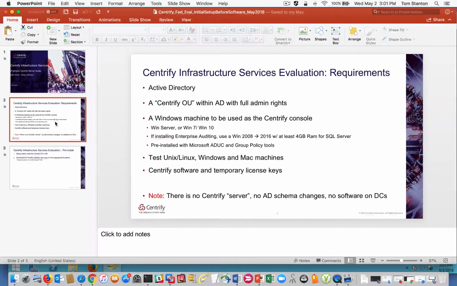Basically, we're going to be using Active Directory, so you've got to have an Active Directory in your environment. A Centrify OU within AD with full admin rights. Basically, if you're going to be the high-end Centrify administrator at the top level, you need to have full administrative rights over a Centrify OU. So we'll make an OU called Centrify, and that's where we're going to store all of our data.